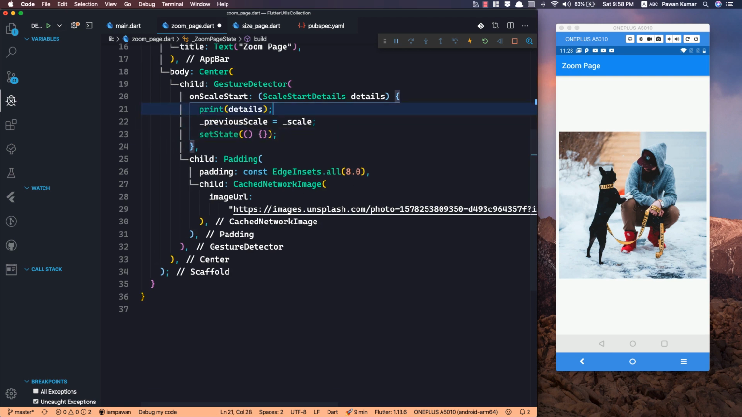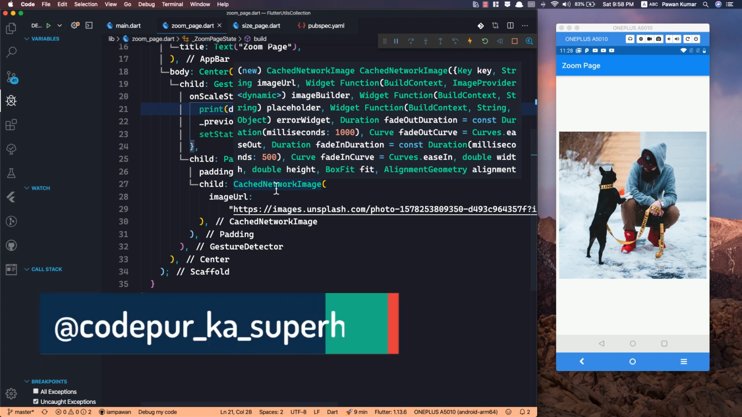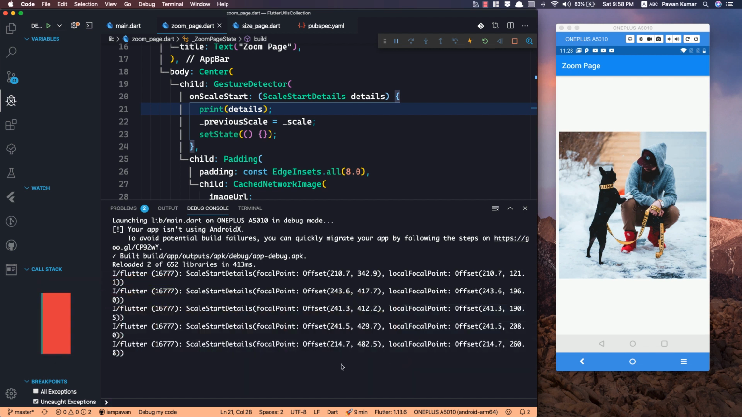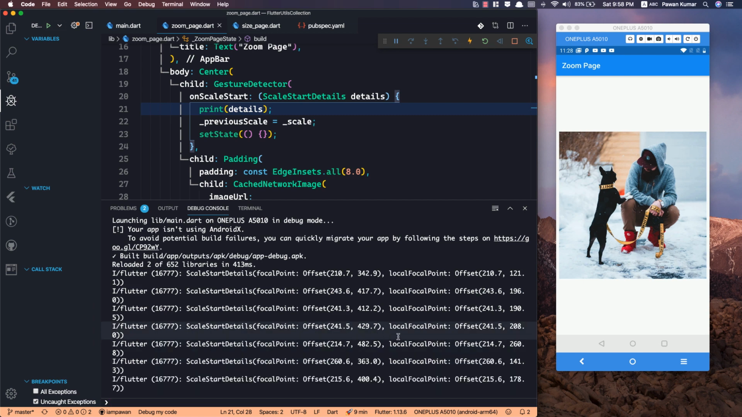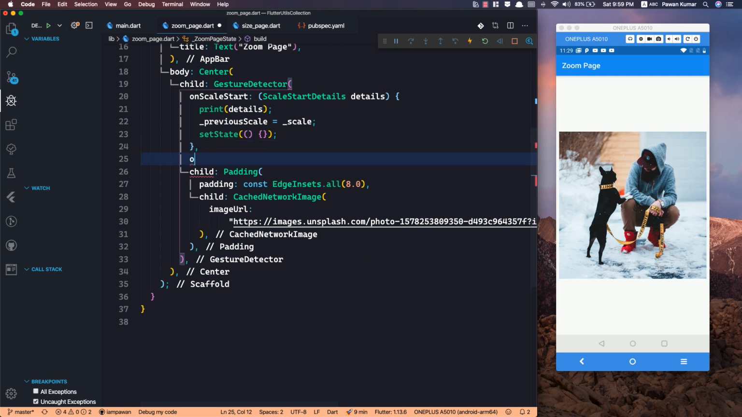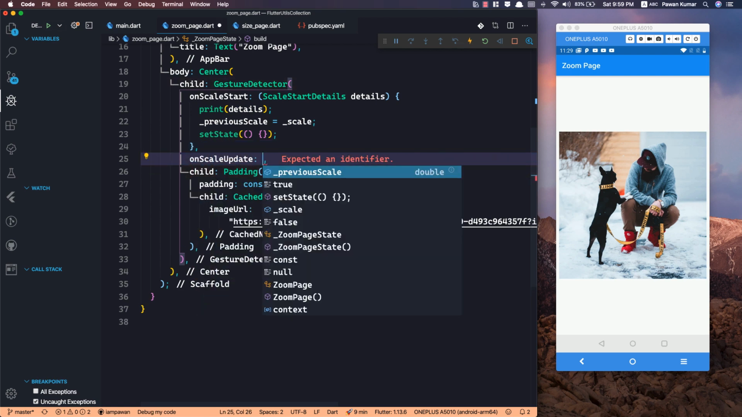Okay, now let me try to do something with my fingers. I'll also open this. As you can see, as soon as I touch it, it is giving me some offset points, right? Which means when I do some movements with my finger, something is happening, but the image is not moving at all, right? So for that, I'll use one more property, which is on scale update.